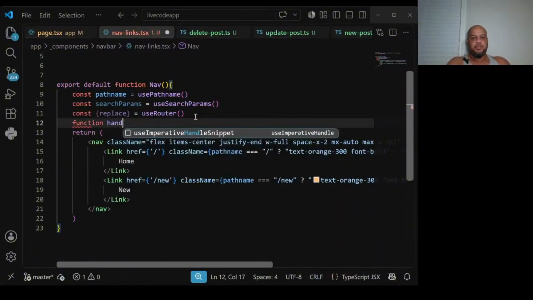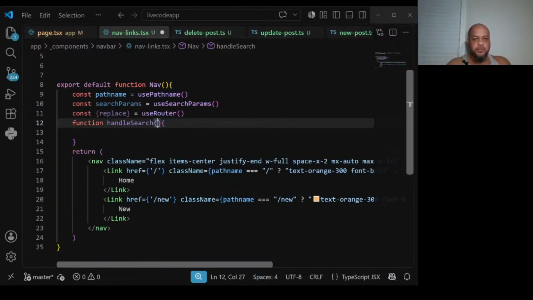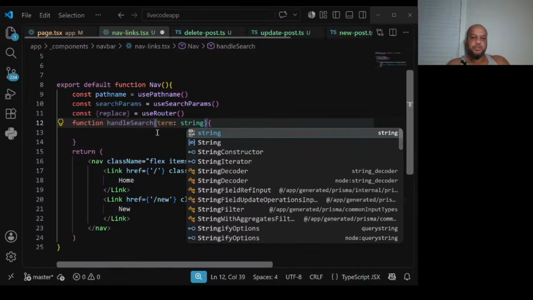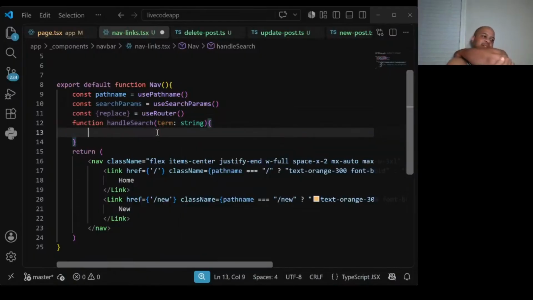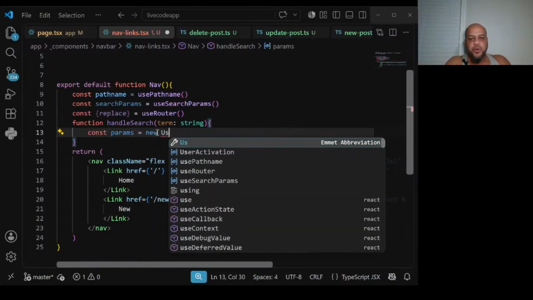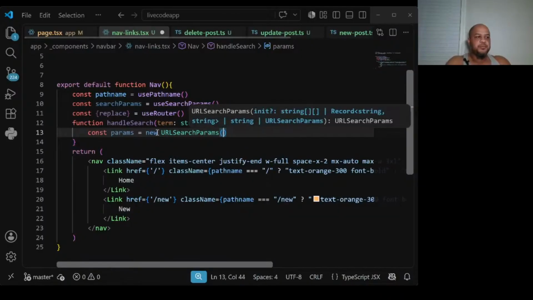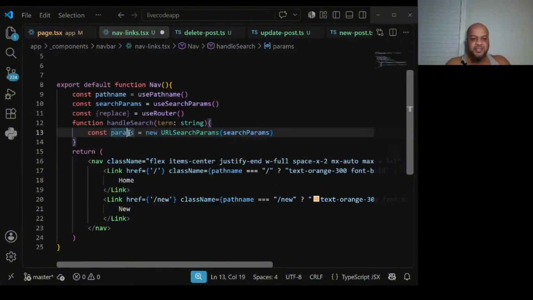Function handle search. It is going to take in a term, which is a string. And then we'll start by creating a const named params and setting it equal to new URLSearchParams. In this, we're going to pass in searchParams, so we'll get access to it inside of this const named params.